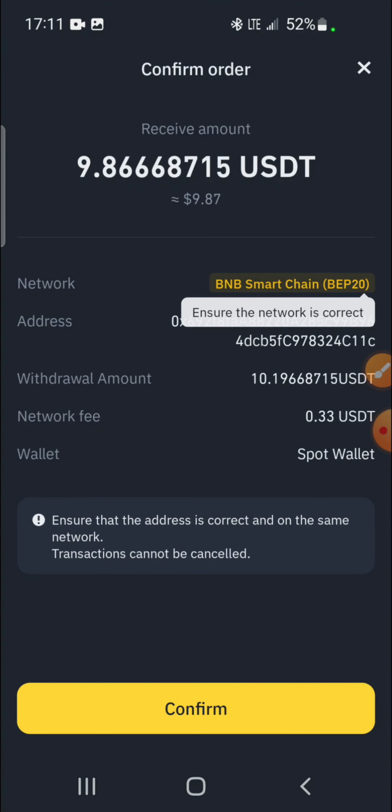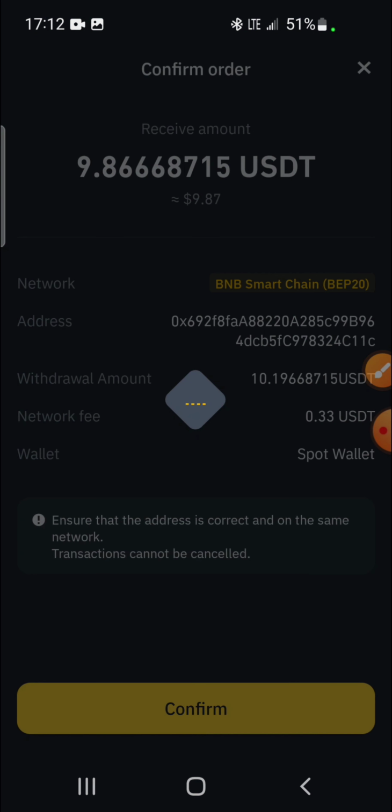Ensure the network is correct. That's the key point. Ensure the network is correct. The same network you chose on Onboard Wallet is the same you have to choose on Binance or any other exchange you're using, but in this case you're using Binance. Click confirm.